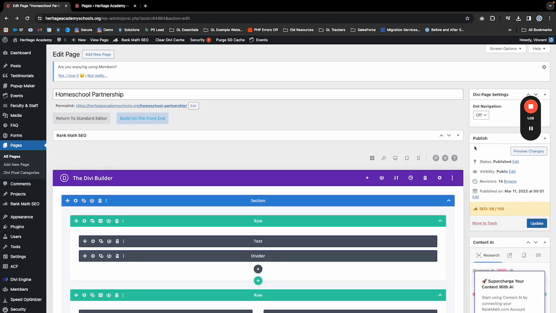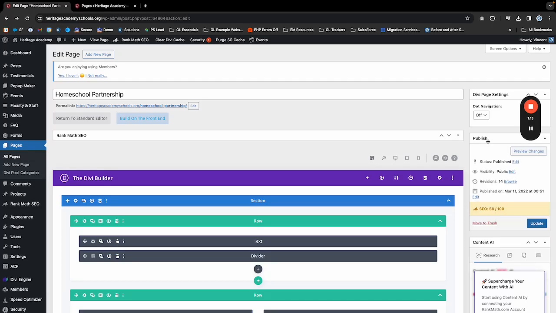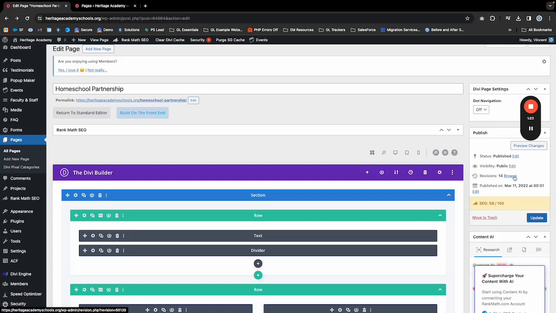Once you click on Edit, you'll be taken to the page editor on the back end, and over to the right hand side you'll see the Publish module, which you can open and close like a toggle, so make sure it's open. You'll see there is an option, the third one down, which is Revisions, and you can see how many revisions are stored for this page. And next to that, you'll see a link that says Browse. Click on the Browse link.